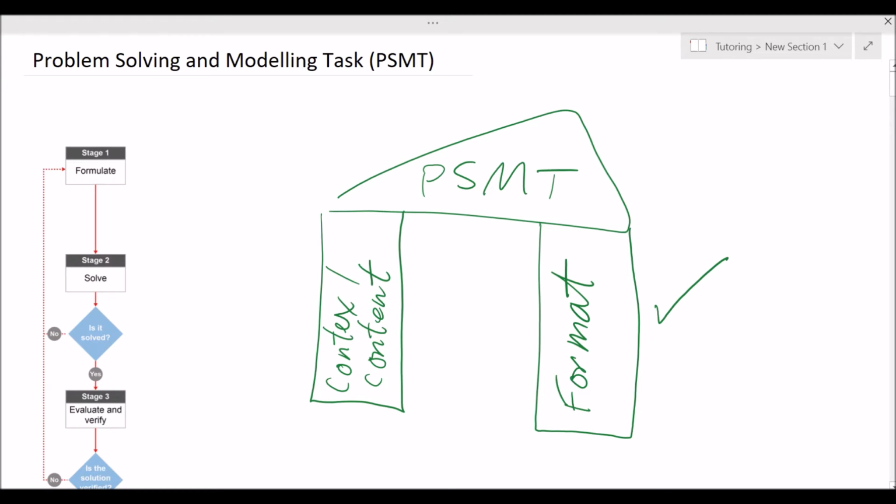Now, the easiest way for me to do that is to make this part, the context and the content, as easy as possible, okay? Because one of the difficulties of a PSMT is that you're balancing these two very heavy pillars. You have to understand the format, and you also have to understand some quite difficult maths. Okay, so if I make this pillar as easy as possible, then we can just focus on learning the format. Okay, so that's what I'm trying to do today.